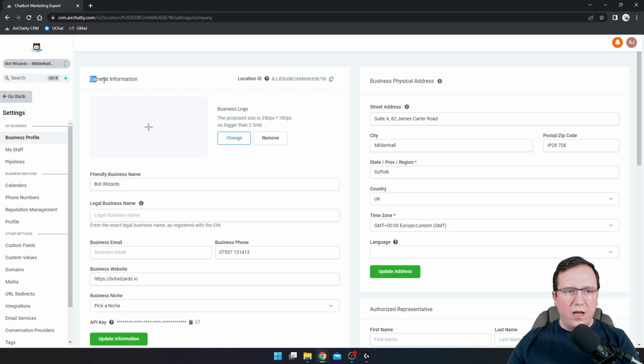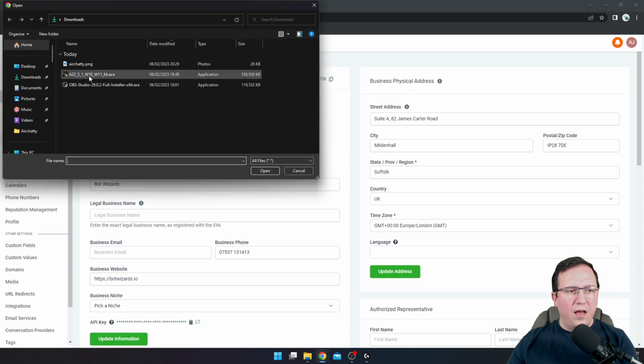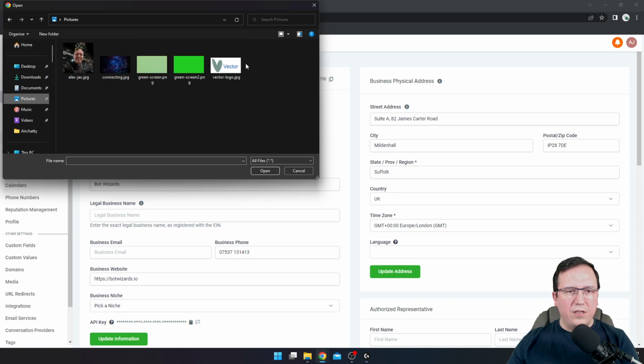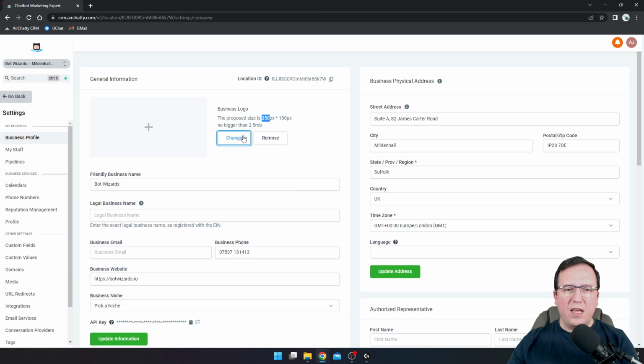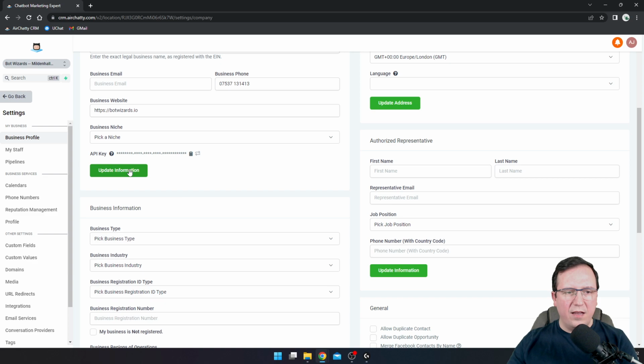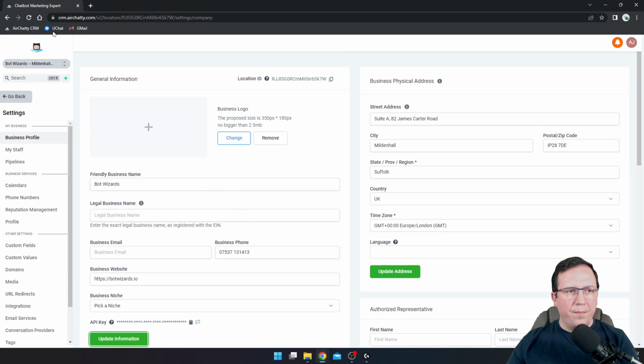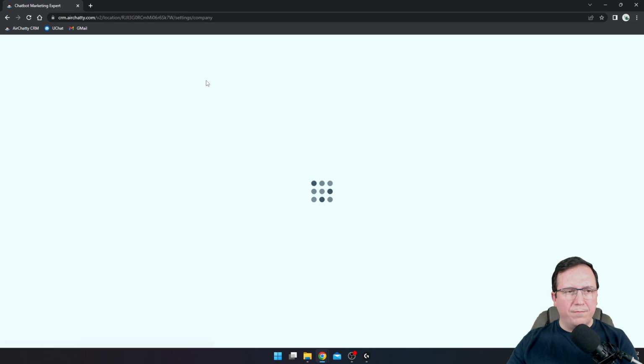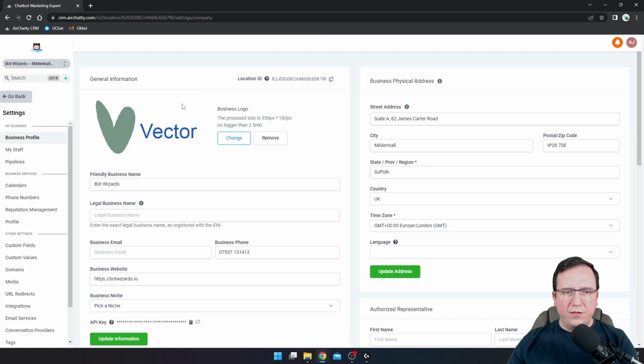So first of all, you have general information. Right here, you have your business logo. The proposed size is 350 pixels by 180 pixels. So I'm going to click change and go into pictures, and I have a vector logo. Yeah, so my business name, let's say it's called Vector. So I click change, nothing is going to show up until I click update information, right? And maybe refresh this as well. Right, so there it is.